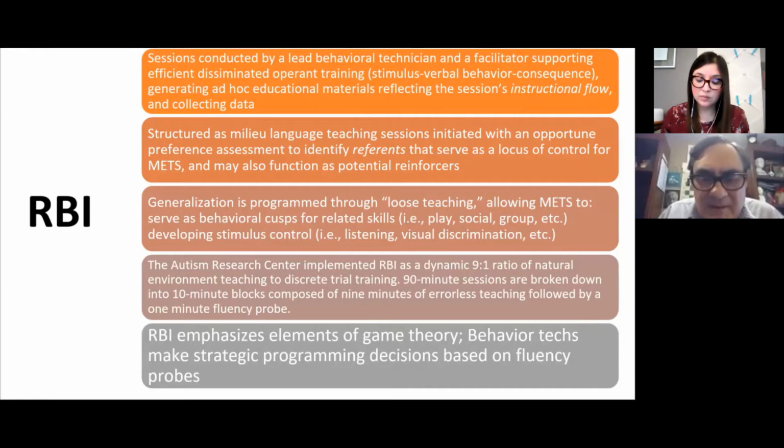The Autism Research Center implemented RBI as a dynamic 9-to-1 ratio of natural environment teaching. So part of it looked like discrete trial training, and within 90-minute sessions that were broken down into 10 minutes, there was 1 minute of a fluency probe. And there was certainly an element of game theory, and the behavior techs made strategic programming decisions based on fluency probes.